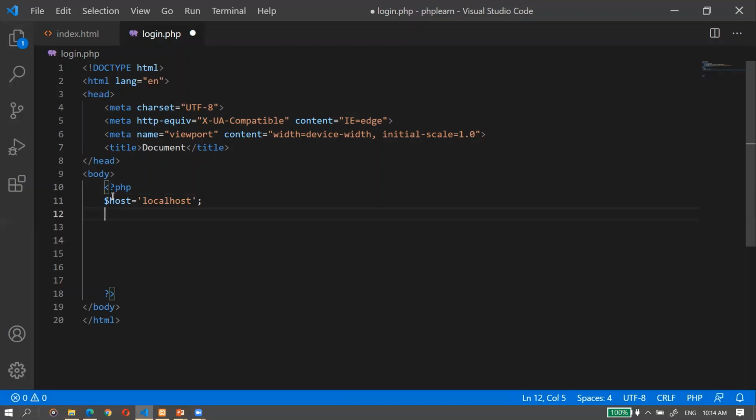Then the next variable I'm taking is username. The username of my MySQL is root, right? It is the name of the user of the MySQL, meaning whatever admin user or root user you have, you have to give that. So the name of the user is root here. And then you have to give the password. So I am taking one variable called password.